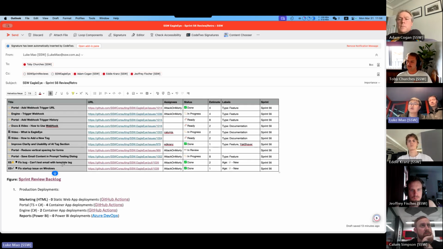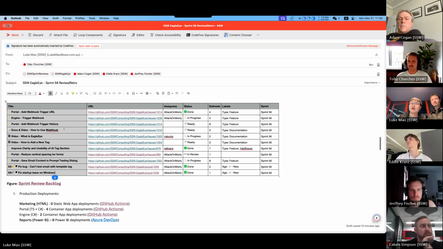I will quickly go through the work in progress. So for the second one, engine trigger webhook, we added a webhook URL on the portal, right? So we will trigger this on our engine. The engine is an application to scan email daily. Yeah, this is still in progress, and I'm going to take leave from tomorrow. So I will do a handover with Joffrey so he can pick up the left webhook PBI.